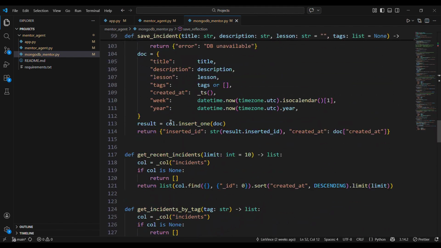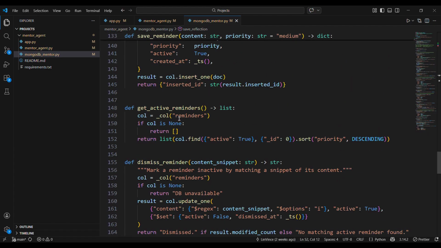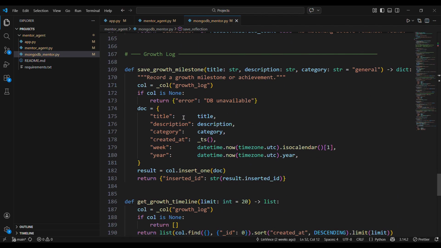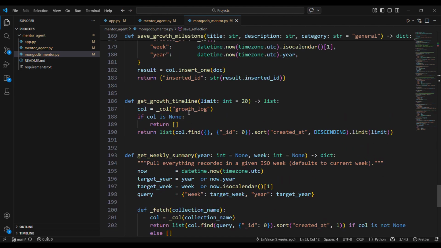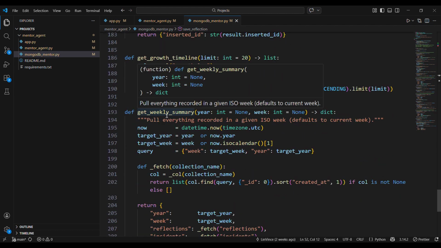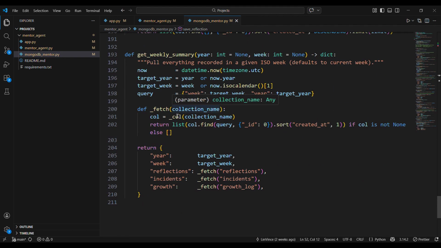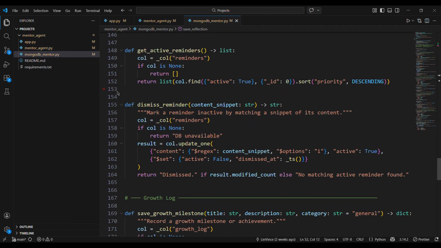And this is incident, and this is reminders. Basically the agent has the ability to classify the request or input from the user and put it into reminder, incident, milestone, or reflection. At the end you can see there's a get weekly summary, so maybe every week we can pull the self-growth, reflection, or any information the user inputs for the week to let the user recap what they have achieved or done for that week. So this is the database, the long-term memory of the agent.